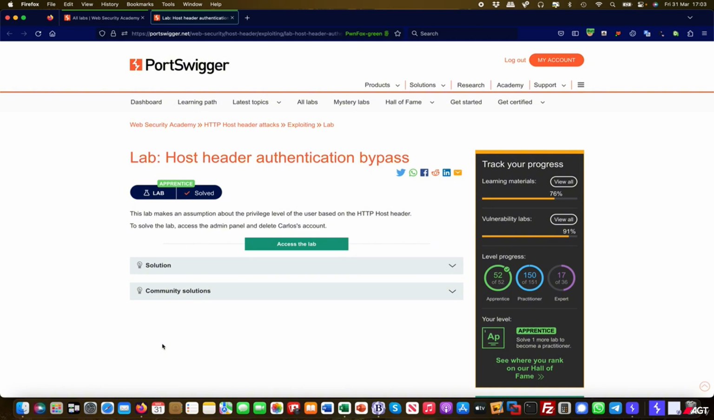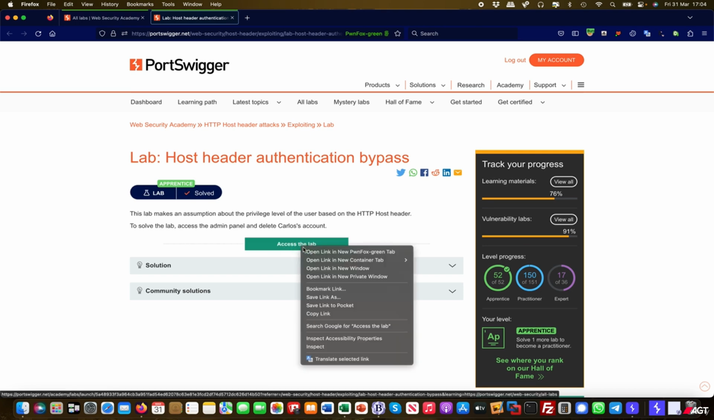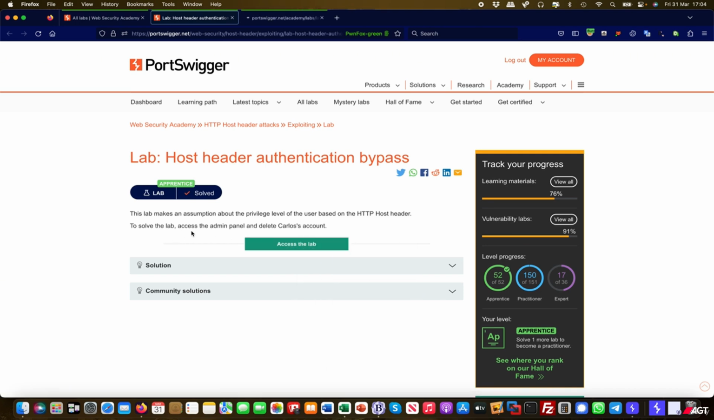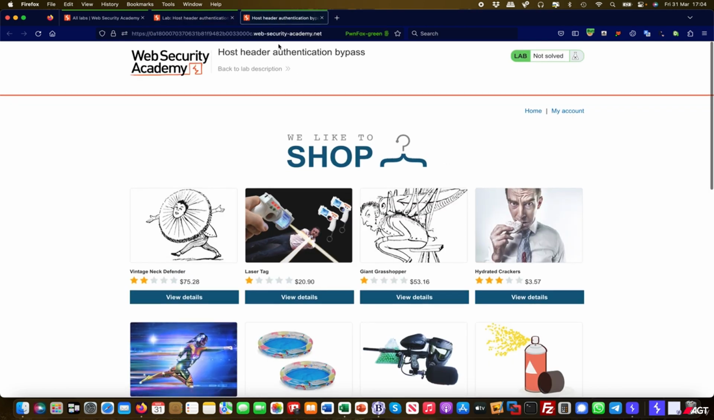Hey guys, welcome to the HTTP host header attack section. Today's lab is a host header authentication bypass. The flaw in the lab is basically that it takes the privilege level of the user based on the HTTP host header which has been set. In order to solve the lab, we need to get to the admin panel and then delete the Carlos user account. Let's head over to the lab and see what's happening here.